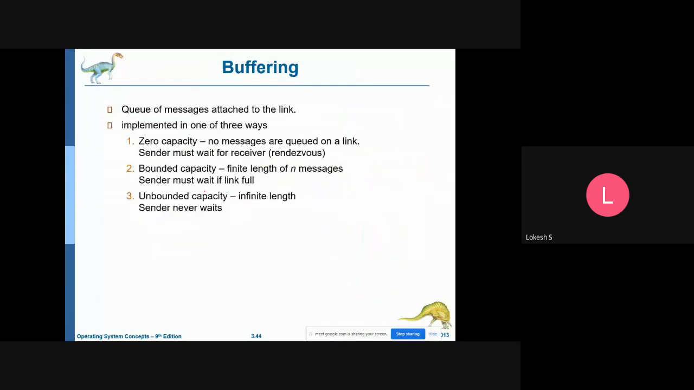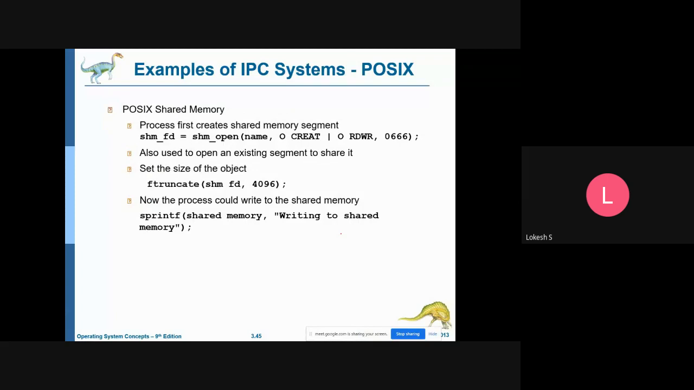So this is the synchronization part. The buffer may be of zero capacity, or you can fix bounded or unbounded capacity. It's up to you. Okay. So these are all the concepts behind your IPC. Now we'll see a small example of POSIX shared memory.